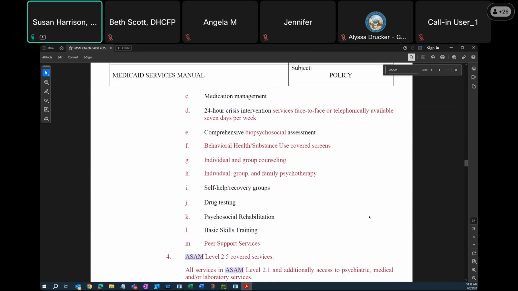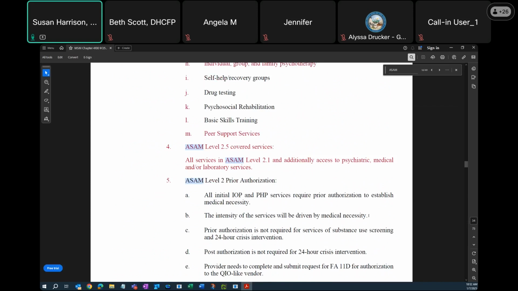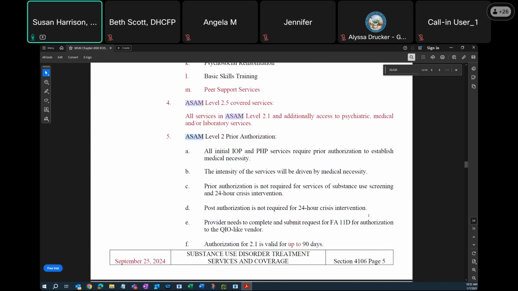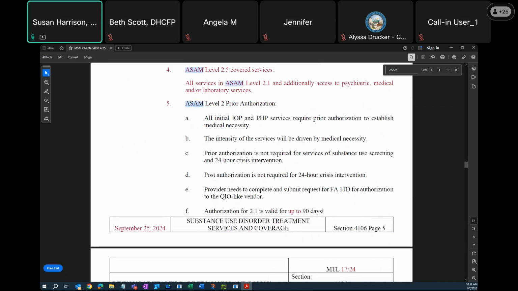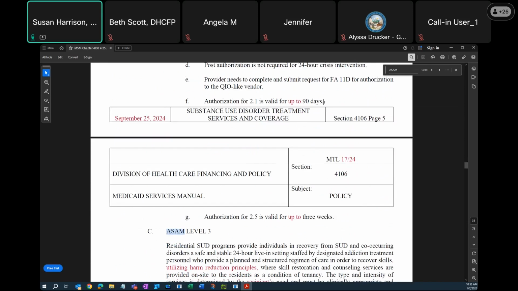And then 2.5, it's up to 90 days. That's on the bottom of page 34. Scrolling down some more. Oh, sorry, 2.1 is valid for 90 days. 2.5 is valid for up to 3 weeks. So your continued service request would occur at the 91st day for IOP and at the beginning of the 4th week for PHP.